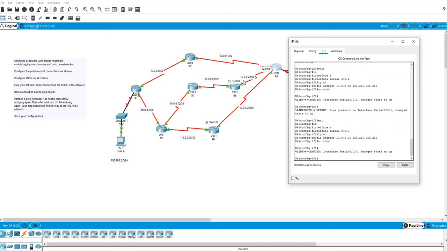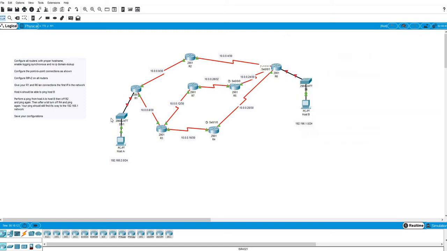No shutdown. All right, do right. So this is a lot of setup and configuration for this, and we haven't even gotten to these LANs yet. Let's go ahead and get these LANs configured here.